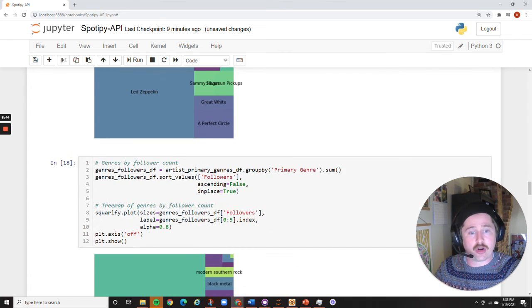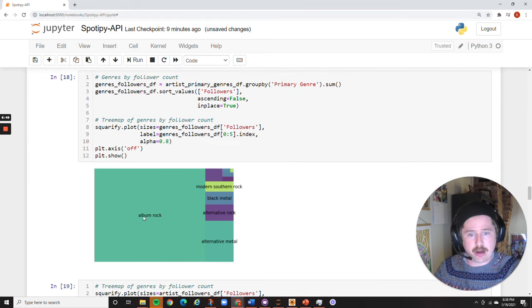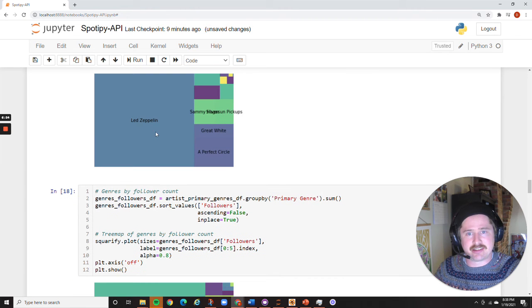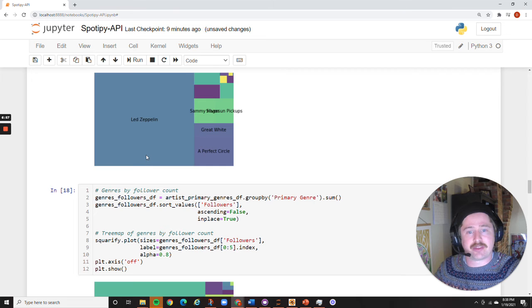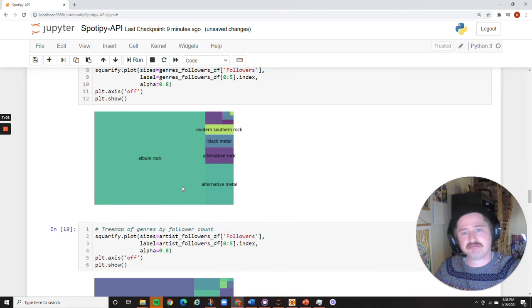Scrolling a little bit, we can also look at our data in terms of size of followers per genre. So album rock is much larger than modern southern rock, than alternative metal, etc. And that again has to do with the genres that are associated with the bands that were returned by our result. Now, these are interesting, but not that useful.